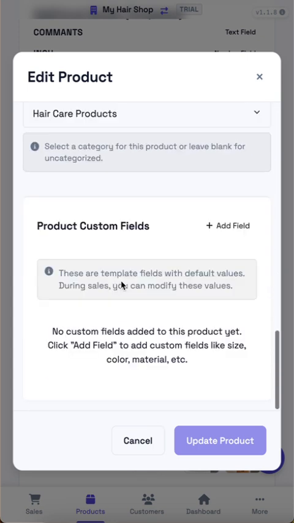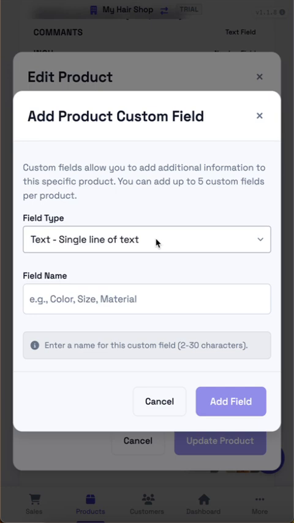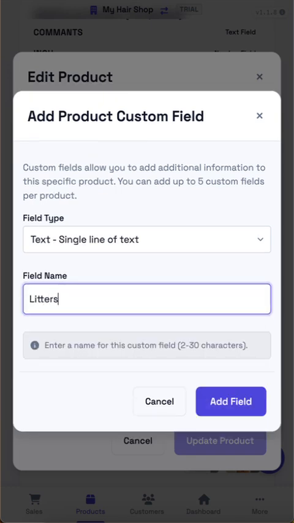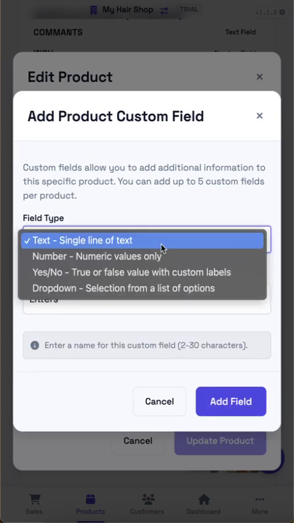let's add a custom field. Since it's actually a product, we are going to call the first one, let's say, amount, which can be the number of liters. So let's just say liters, and it's a text field, okay?